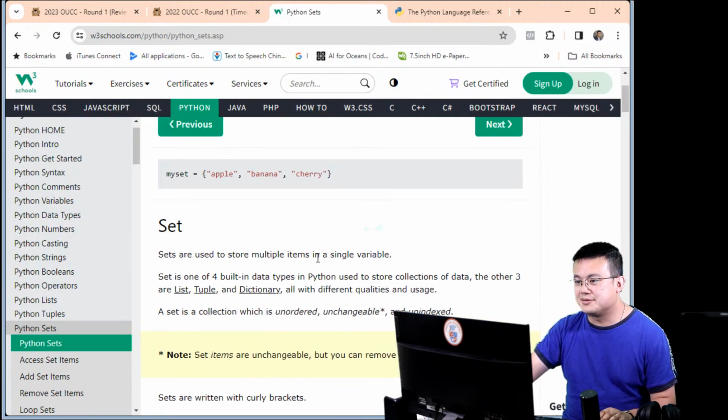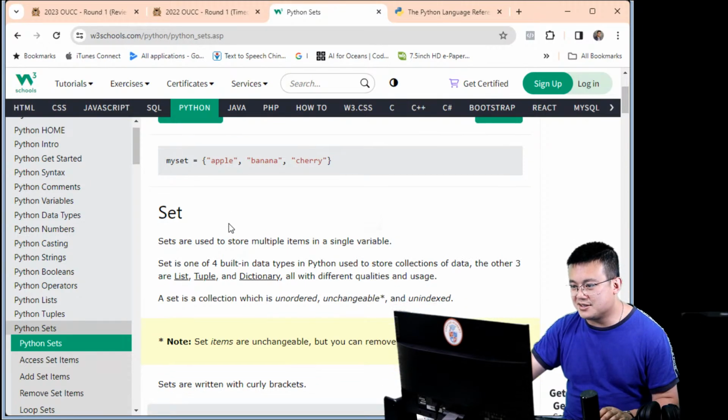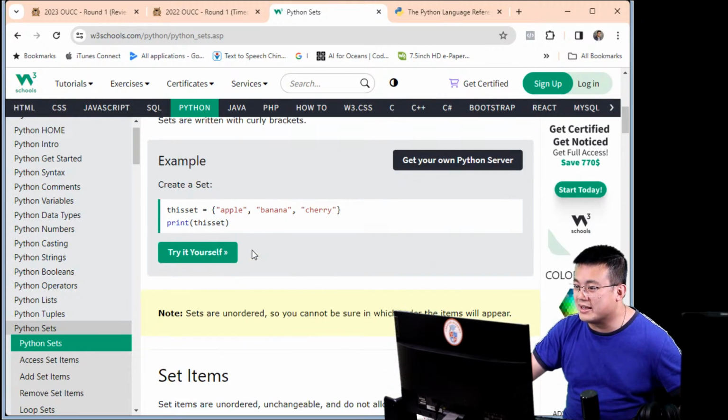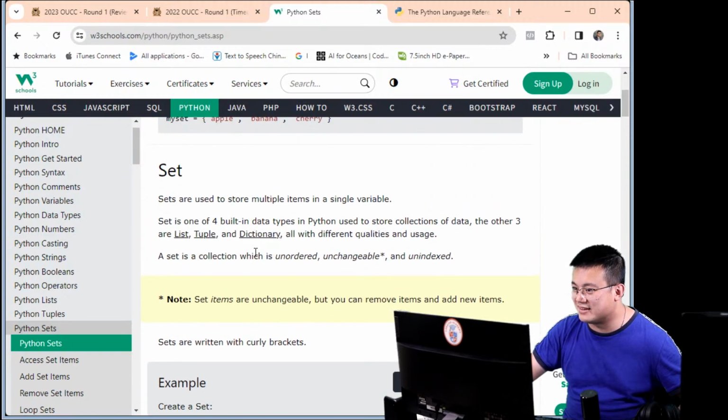All right, we got apples, bananas, cherries. So sets are used to store multiple items in a single variable, and the most important thing is that they are unordered, unchangeable, and unindexed, which means that you can actually have a way to create a set that is unchangeable like a tuple. But unlike a tuple, it is also unordered.